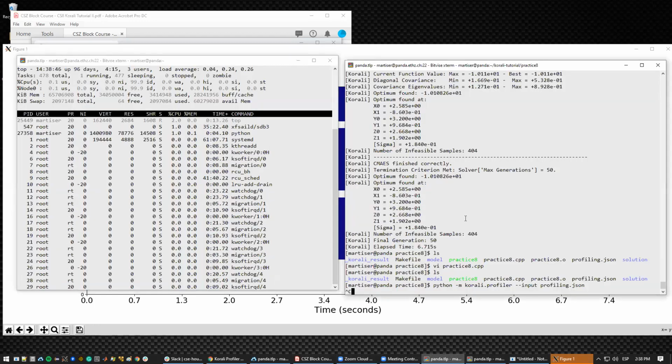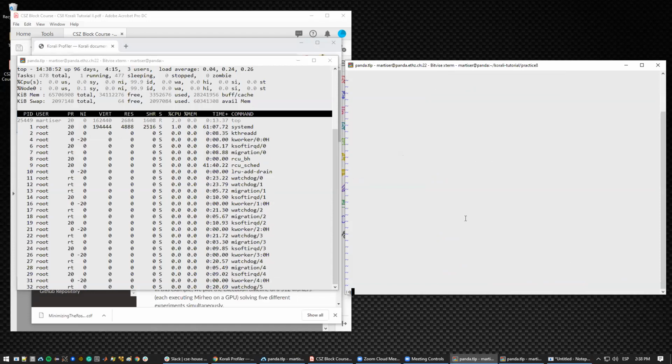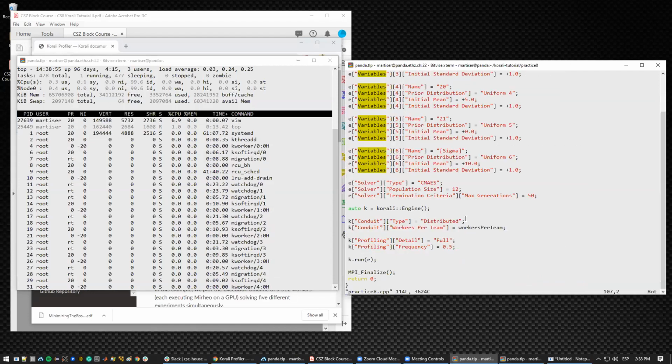go back here. If you take a look at the code, we're using 12 CMA samples per generation. And suppose we have 12 teams working together. All of them should finish before the next generation starts. If one of them takes longer, all of them will have to wait for it. So the white segments you have seen is just workers waiting for the others to finish. And this is the biggest source of inefficiency when you're running on large scales.